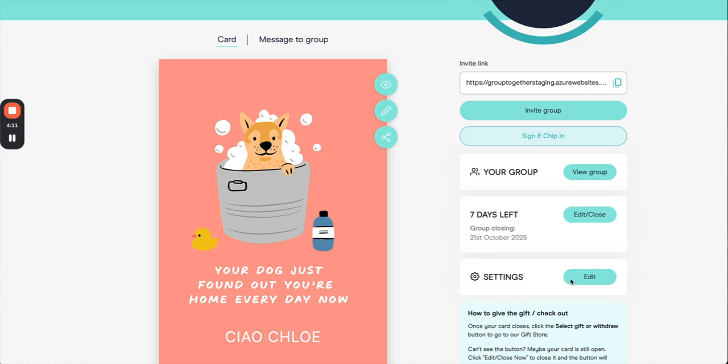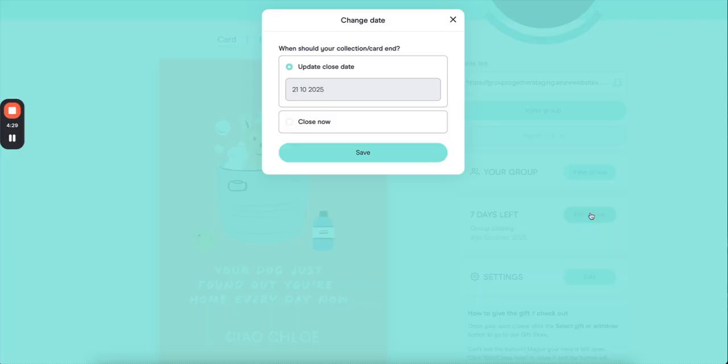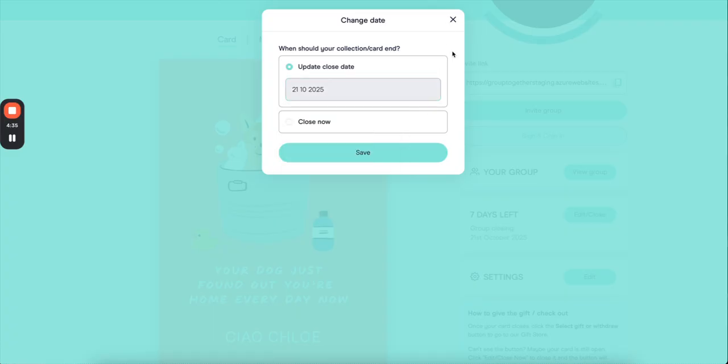Here are your settings where you can edit things you've set up. For instance, if you want to make it now an exact amount, if you'd like to change the title of the card, if you want to add any of these options, you can also delete your collection or card here. And if you change anything, press save. Here is where you can change the close date. You can close it immediately or you can update it anytime. And then you, of course, press save.